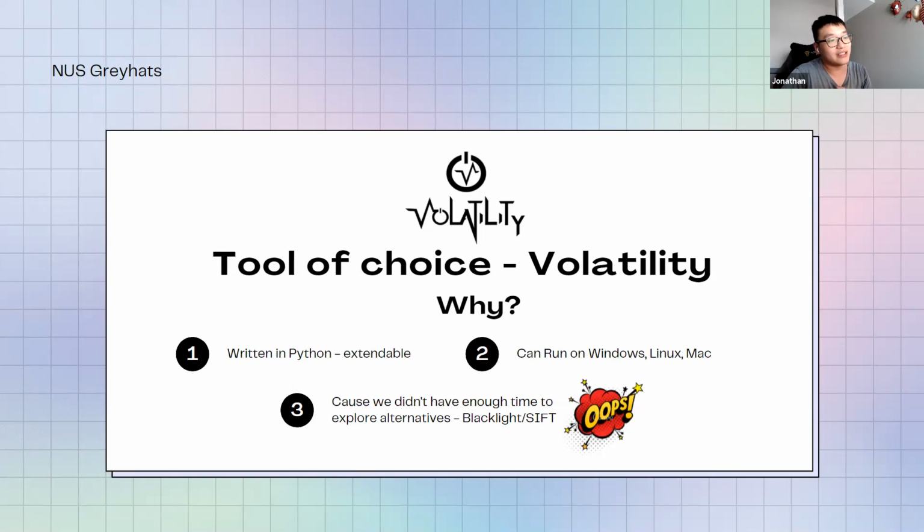The second one is that it can run on Windows, Linux, Mac, whatever distro you're interested in. As long as Python can run on it, it works, because it's cross-platform. And thirdly, we didn't really have enough time to explore more stuff. So that's the reason why we chose Volatility. But Volatility is very strong.